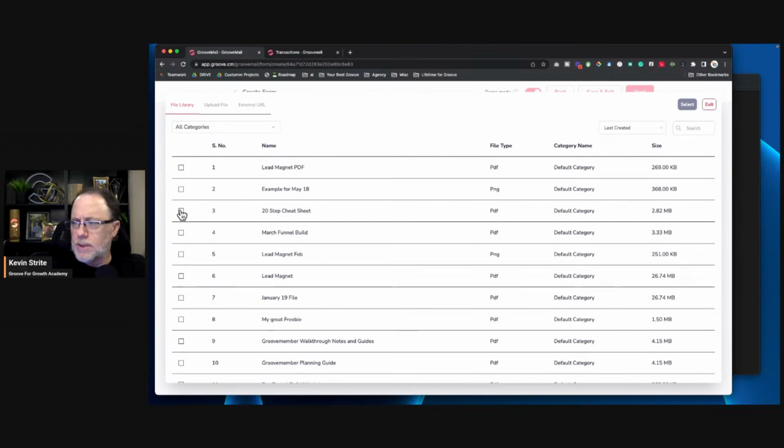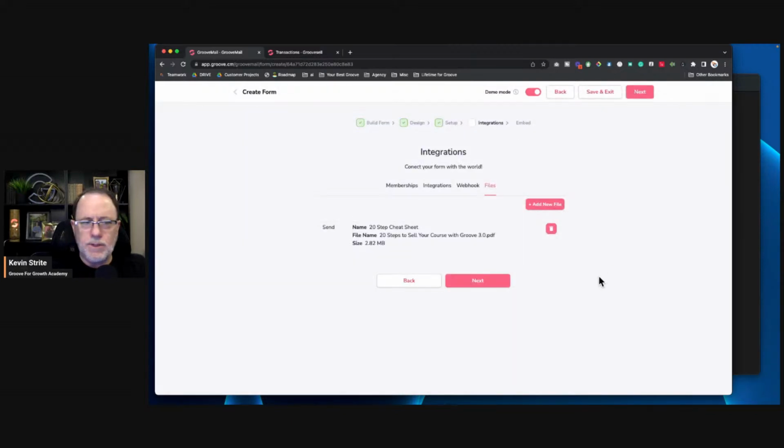And finally, you can connect a file. So if I want to deliver the 20-step cheat sheet when they fill out the form, I can go into my files. I can either upload a file, or there's an option for external files stored somewhere else, and I can click select. So now when somebody fills out this form, they're going to automatically get an email that has a link to the file that they want to download. So you don't have to put the link into your response email. You can just automatically deliver it this way.